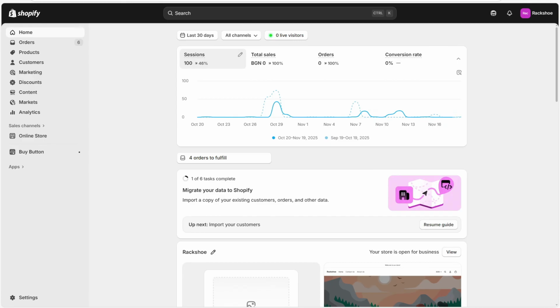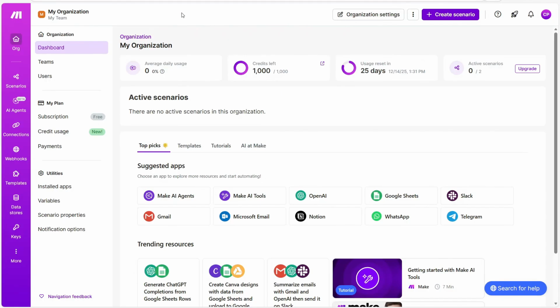The first thing that I want you to do is click the first link in the description of this video, which will take you to the Make platform. Once you've clicked on the link, this is the page you are going to see. From here, you want to go to the navigation panel on the left-hand side, and in here you will find scenarios. Simply click on it.